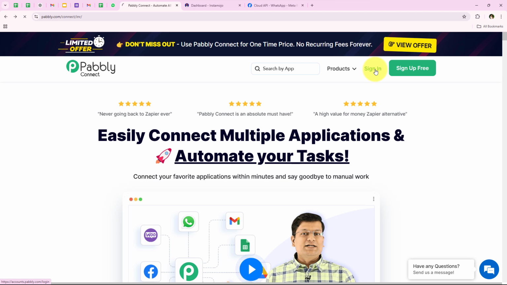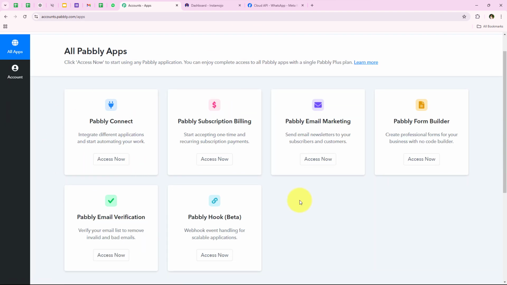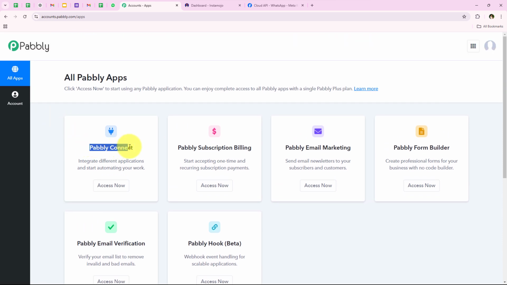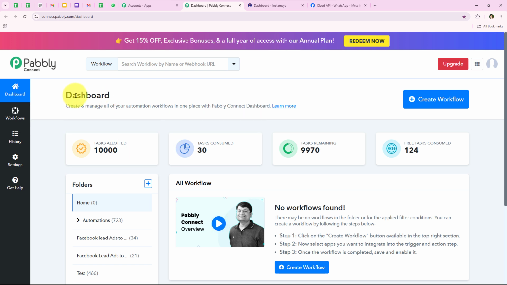And as soon as I click on sign in, it is opening all Pabbly apps. Over here you can see all the tools and applications offered by Pabbly. But in today's video, we are going to use Pabbly Connect because we are connecting different applications, which is WhatsApp and Instamojo, right? So I'm going to click on access now right over here to access my Pabbly Connect account. And as soon as I click on access now, it is opening my dashboard. And to start with this automation, we are going to click on this button which says create workflow.